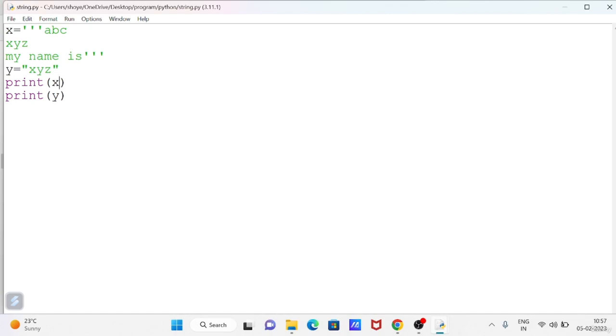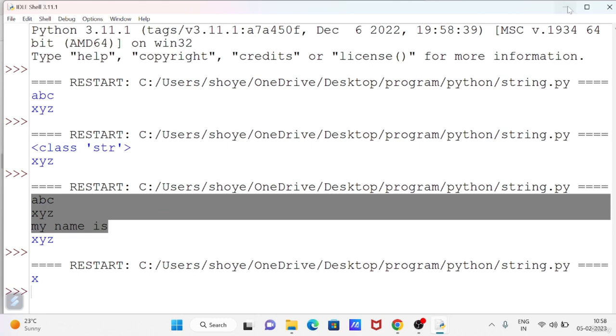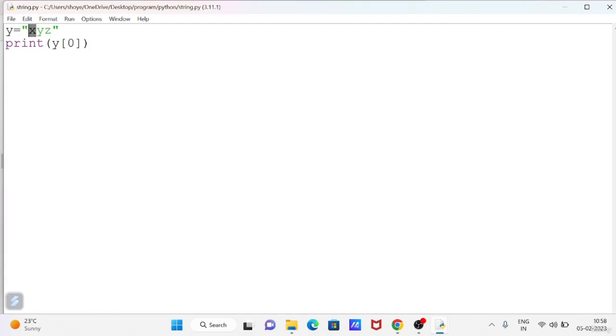But strings are actually arrays, okay? So you can access any character of a string by its position. Actually, the position of the string starts from here. So the position of the x is 0, next 1, next z is 2. So you can access any character by its position. So if I write here print x of 0, okay, what will it print? It will actually print x, because x is at the 0th position of y.